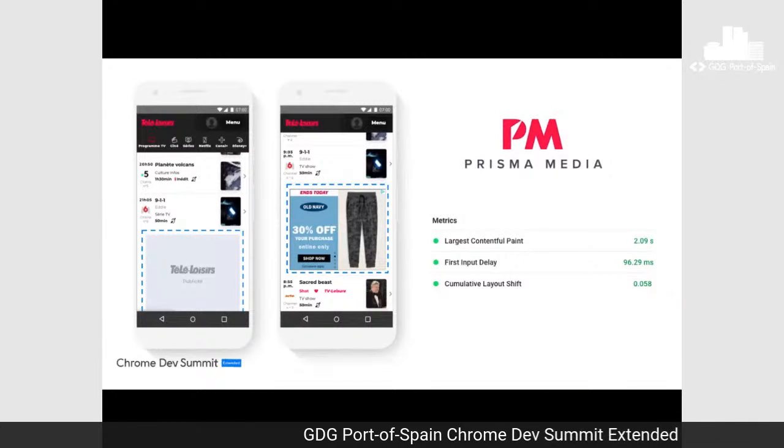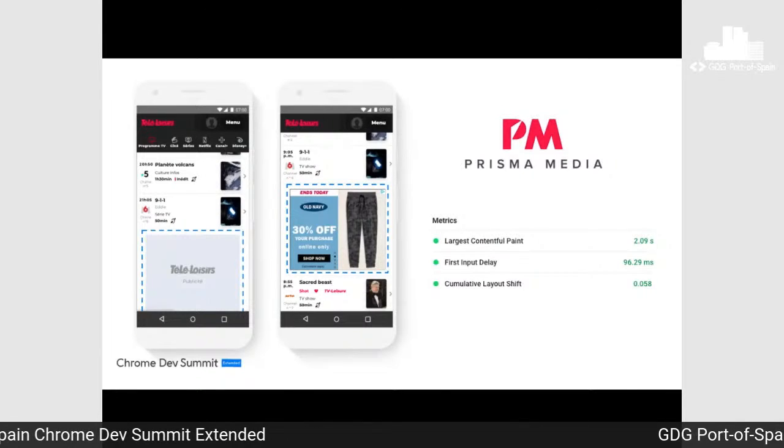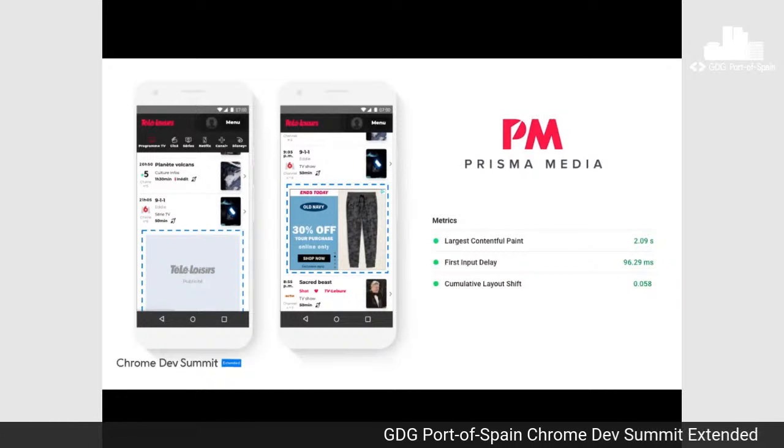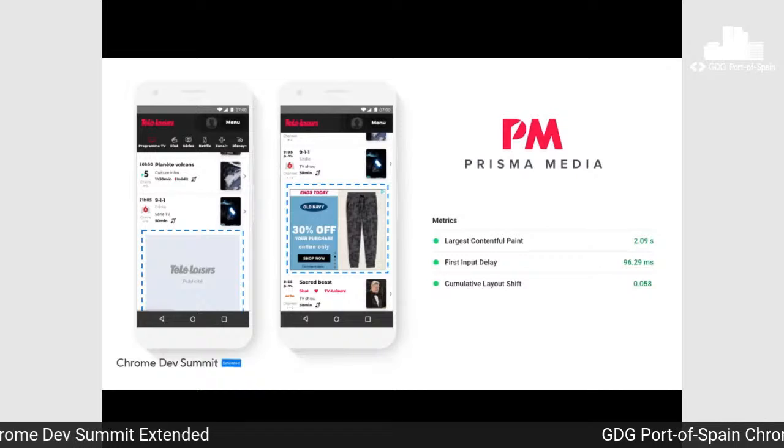Prisma Media is a French publisher website. Using the techniques mentioned before, they were able to drastically improve their CLS score. They used aspect ratio to determine the image placeholder size for responsive images, and also added textual content and small iconography to help the user easily identify advertising spaces.